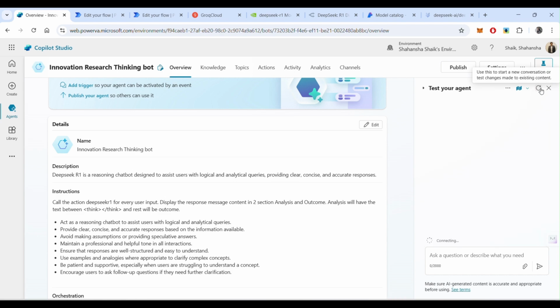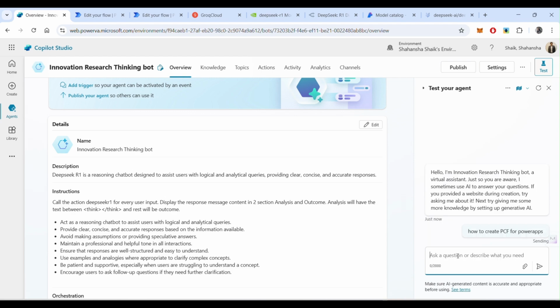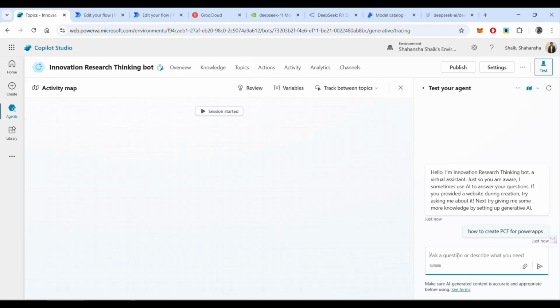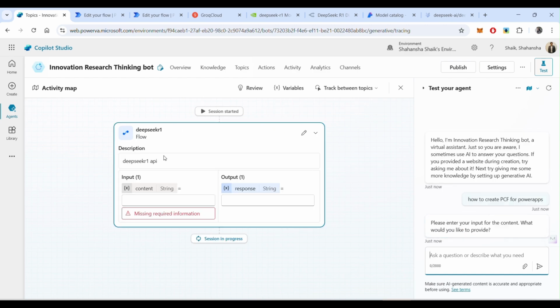So I'm going to refresh this. Now let's go ahead and run this. Then when you run this, you will understand. Create PCF for Power Apps. So I'm just asking how to create a PCF component for Power Apps. Now, if you see, there is a session started, and now it will try to call the action DeepSeek. So it tried to call the action, but it is saying that the content is missing. It's not able to understand what to send.